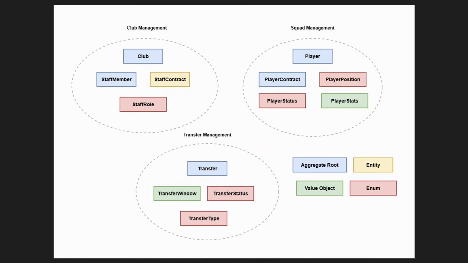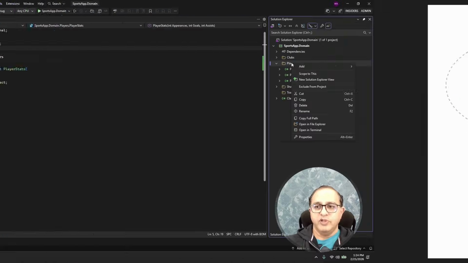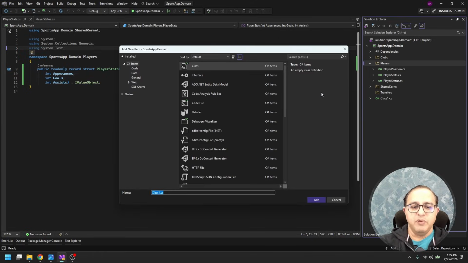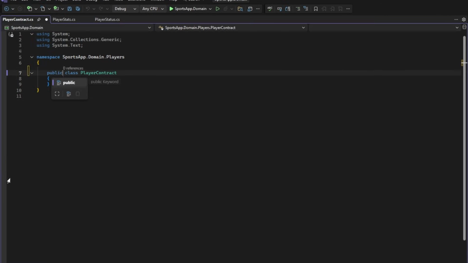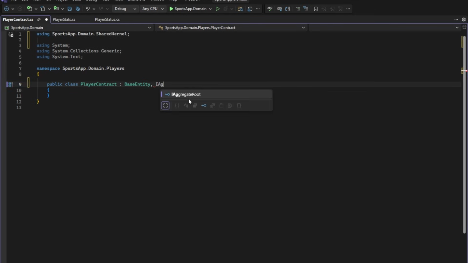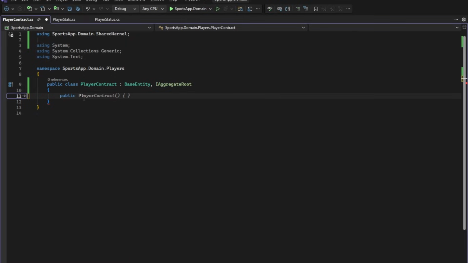We are now ready to create the first aggregate root of the squad management context. This aggregate root will be a player contract and it will represent the contract between the player and the club. The reason I have decided to create the player contract as an aggregate root is because it will manage all the business rules related to contract lifecycle. Let's add a new class in the players folder and name it player contract. This class will also inherit the base entity class and it will also implement the IAggregateRoot interface. The first property will be an ID property and it will be a strongly typed player contract ID.